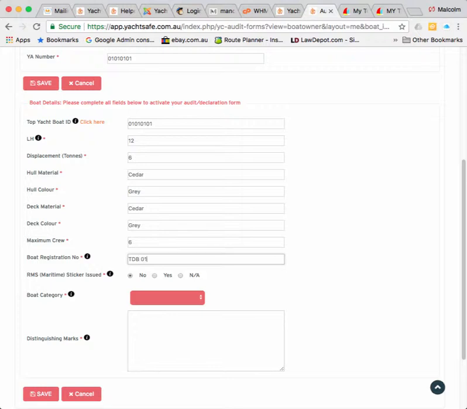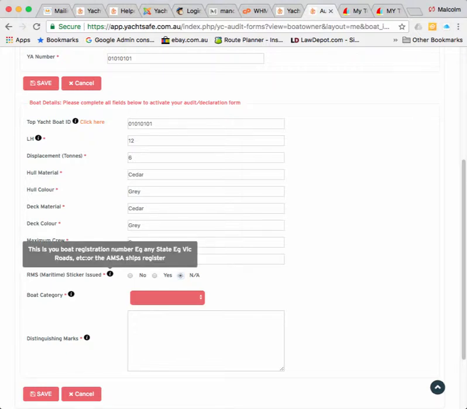RMS sticker issued? In our case, it's no. If you've got one, it's yes, or it's not applicable. You can be either of those. Then you can use your grades number, ship's register number, whatever you like.